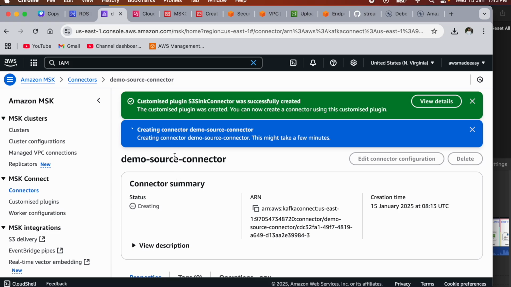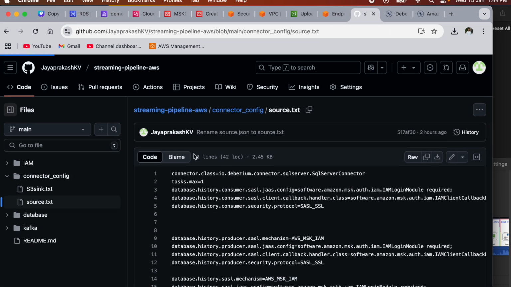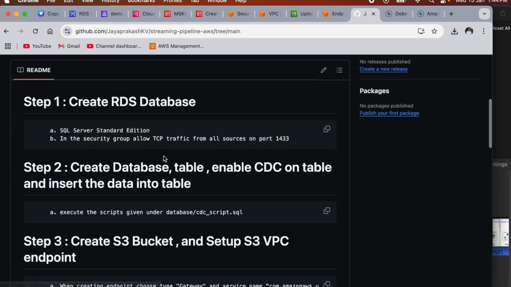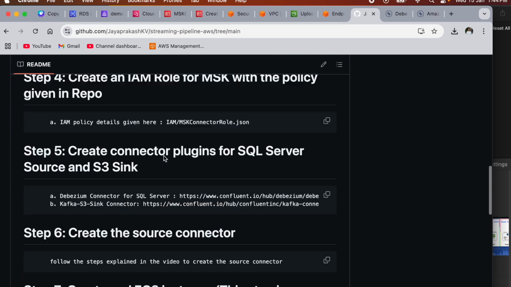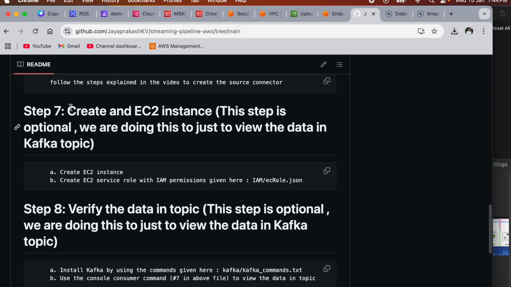So once this connector gets created, it will start loading the data into the Kafka topic that it's going to create. Okay, so how do we verify that the data is getting loaded into the Kafka topic? I have listed the steps here. We can create an EC2 instance, and from there we can read the data inside the topic once it is created, just to verify the data is coming in properly. This is the step that I'm talking about.